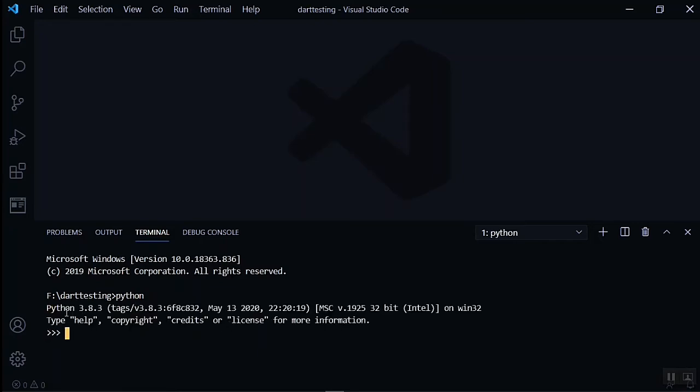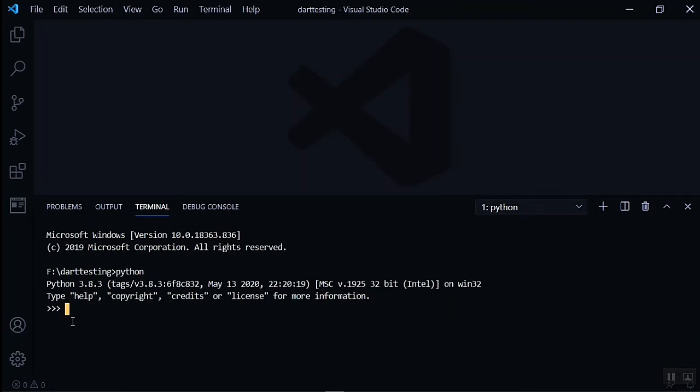When you just type Python, as you can see here, it is showing Python 3.8.3, and here it is showing all your system information, and here we are getting three arrows pointing this side. Now here we can write Python code. So we'll just write a simple Python code called hello world, which is kind of an industry standard first program which we write. So hello and world.